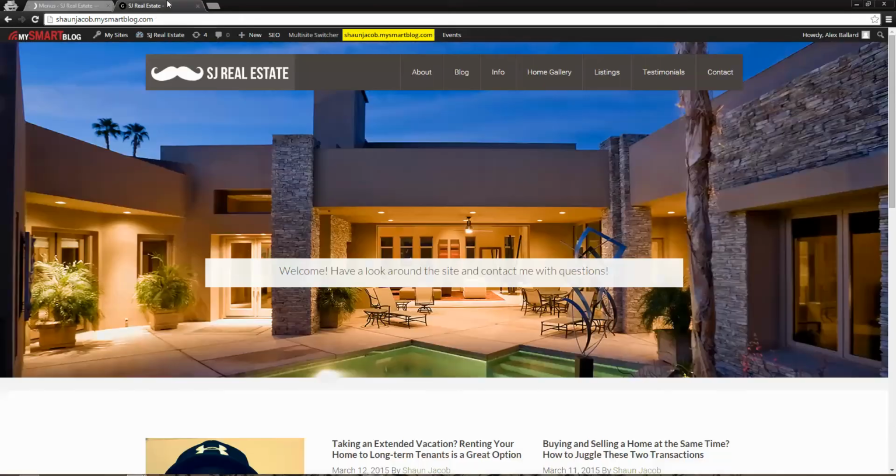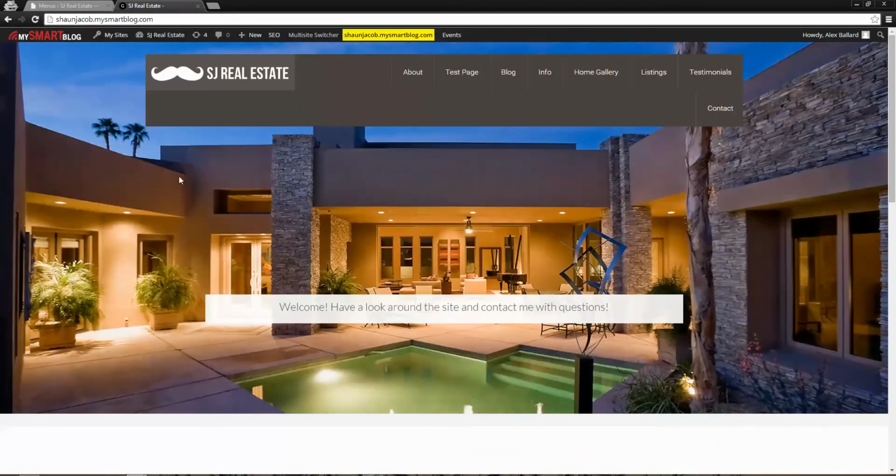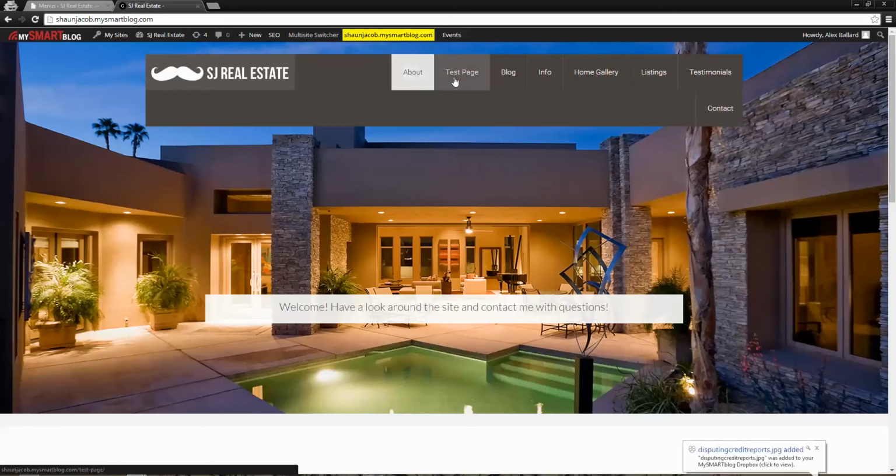Wait for that to save. We'll go back to the front end and refresh. And then you'll see here, the menu kind of got weird. I'll get into that in a second. But you'll see test page came right after About. So there it is. That's right where we put it.